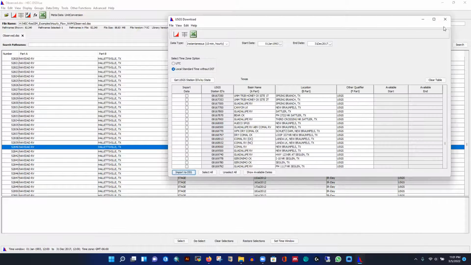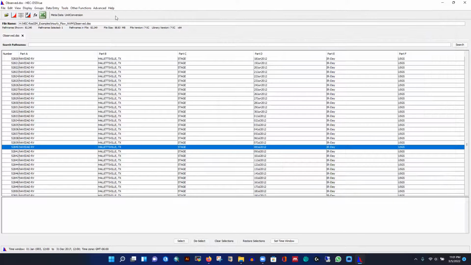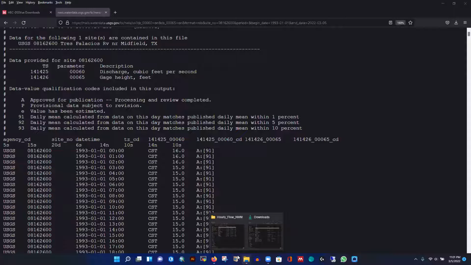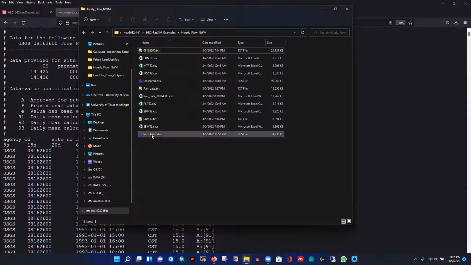Okay, let me just close this one. So I can close, and I'll have the dataset named observe.dss. Okay, I have this, and let me show you the directory where we have these two. So we have observed, we have simulated. Since observed is about 90 megabytes and simulated is 4.7, I'm gonna merge or copy the data from simulated to observed.